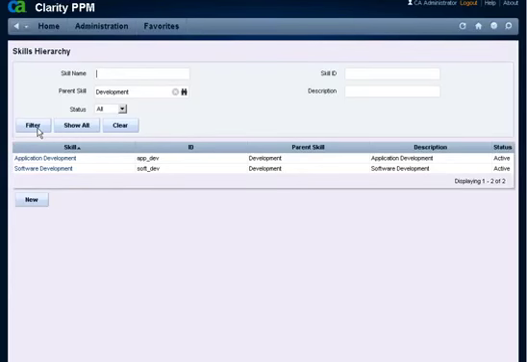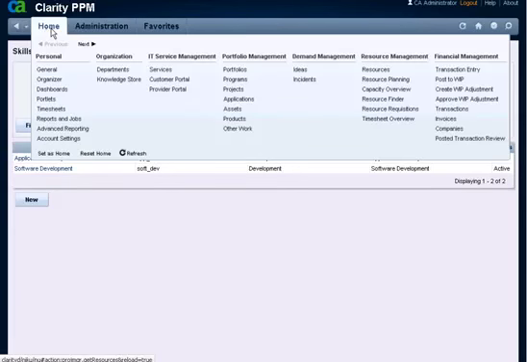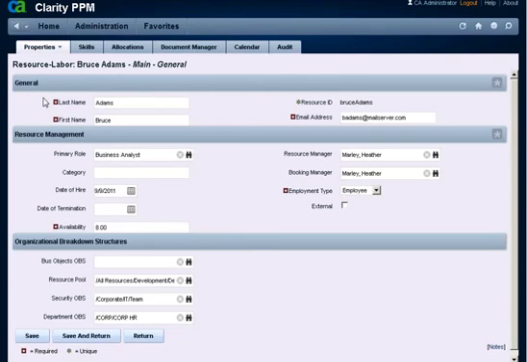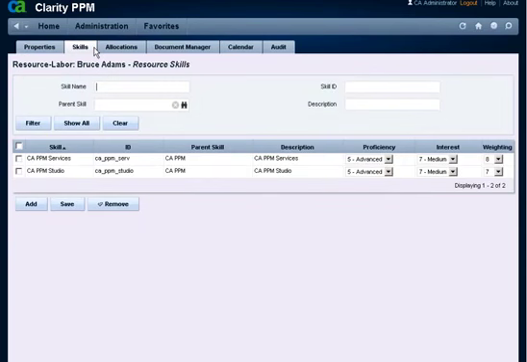Once the skills are created, you can assign them to resources. To assign skills, navigate to the Home menu. Under the Resource Management menu, click the Resources link. From the list of resources, click on the resource name in which you want to assign skills. The Resources main page is displayed. Click the Skills tab. Any skills assigned to the resource are displayed.